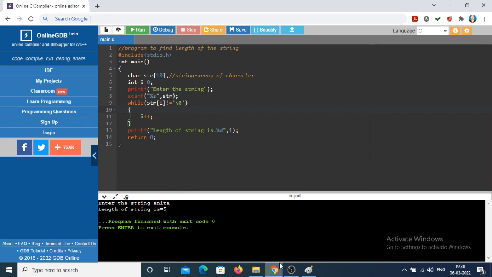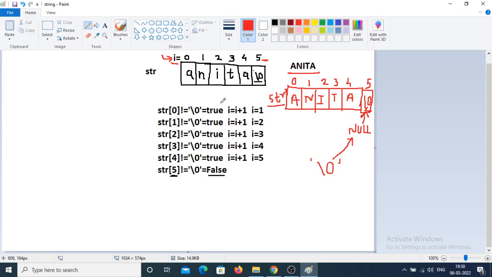So we will understand the code with the help of this example. Initially our i value is 0. In the first iteration, you can see str[0] is 'A'. That 'A' is not equal to null, so the condition is true, then the i value is incremented by 1. Again, str[1] contains 'n'. This 'n' is not equal to null, again i is increased by 1. Now str[2] contains 'i', which is not equal to null, so the condition is true. Again i is increased, so i equals 3 now.